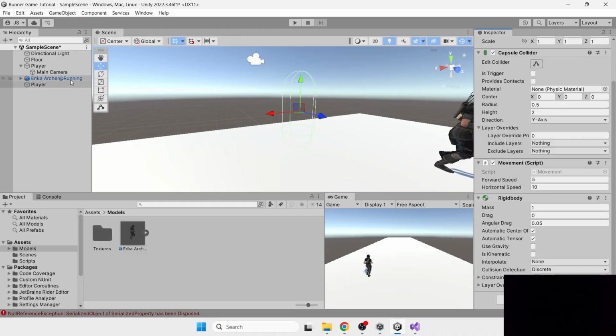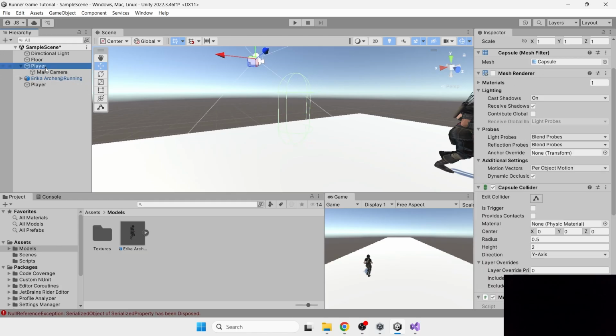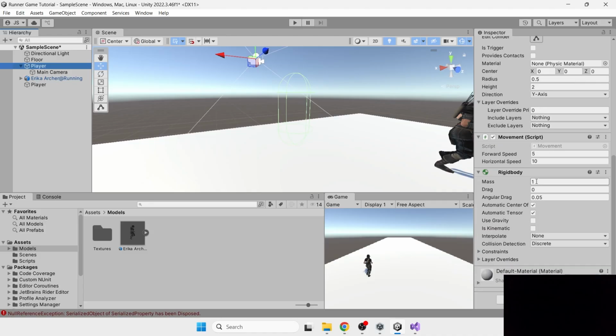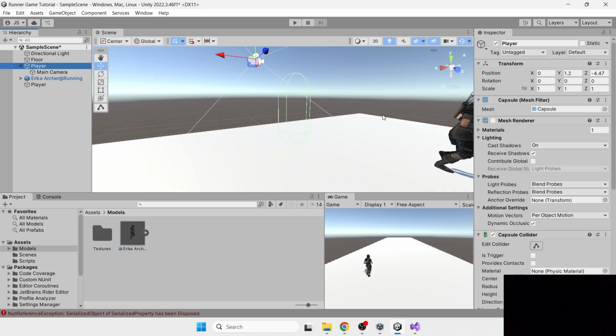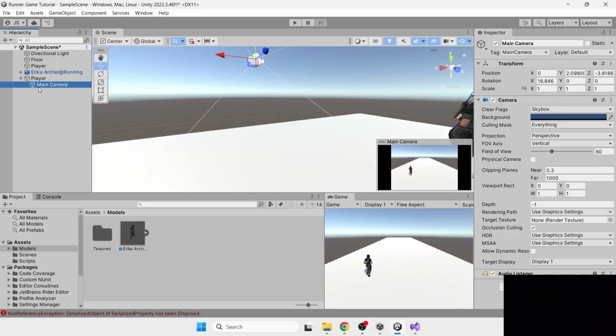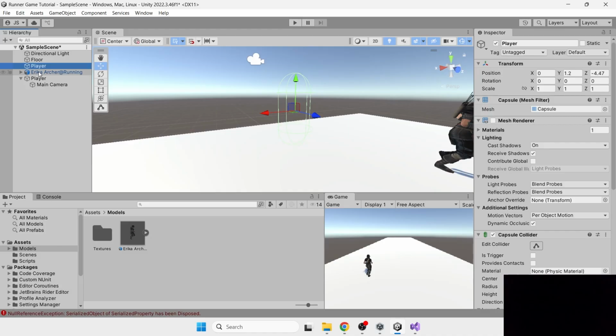So what we're doing right now is we're putting in a little bit of work to go back and rearrange some things that we've already done. It's going to make our lives a lot easier in the long run. So I think that's everything from the player. We need to move the camera as well onto this empty game object. And let's go ahead and delete this old player.